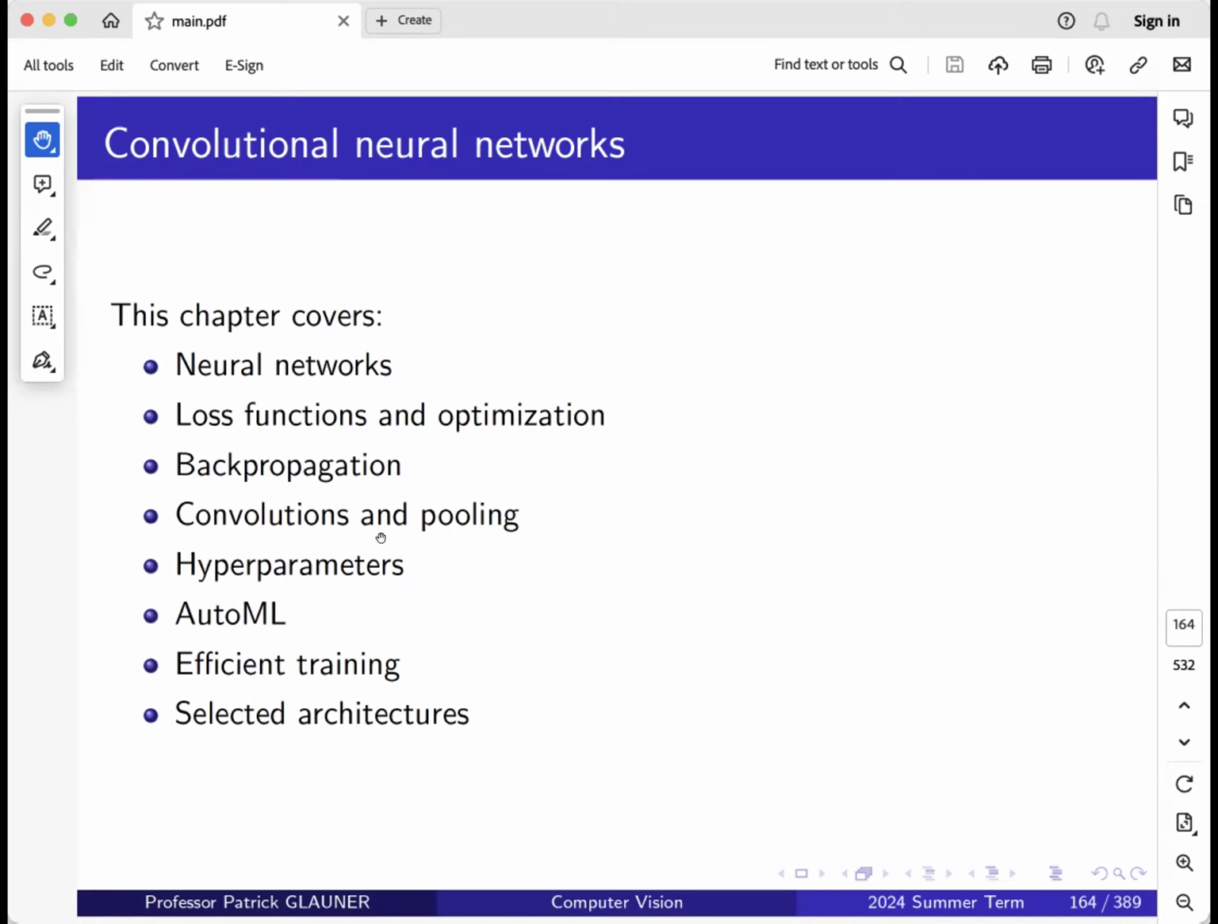And once we have discussed convolutional neural networks, we'll look at a few more advanced topics, like how to optimize the hyperparameters of a neural network. We'll look at automated machine learning, how to train neural networks efficiently, and various selected architectures that may be helpful for you.